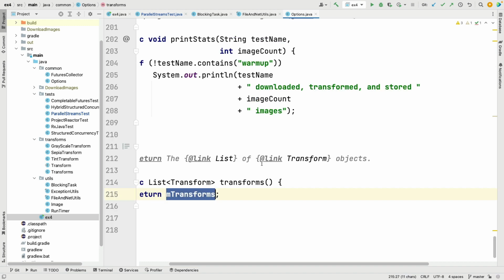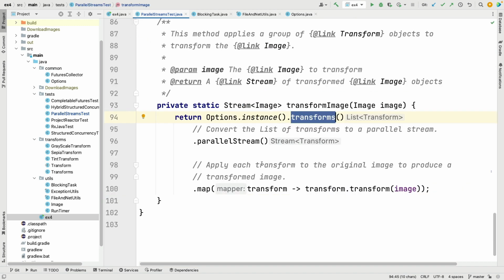And so what we're going to do here is, for each of those transforms, we're going to make another parallel stream. And that parallel stream will then go ahead and, in parallel, transform the image as many times as there are transforms. Let's say there are 3 transforms, so it'll do 3 transformations: grayscale, sepia, tint, and so on. So that's how we do that transform.